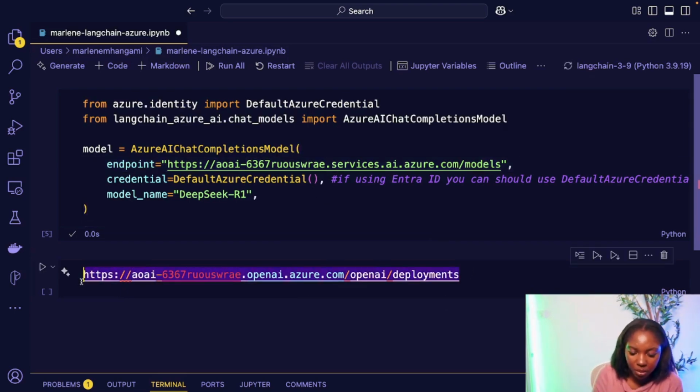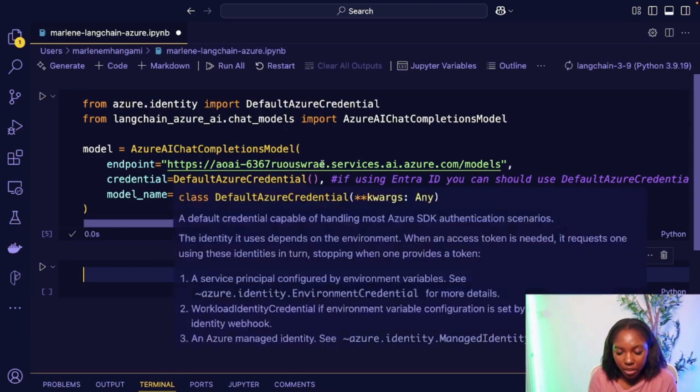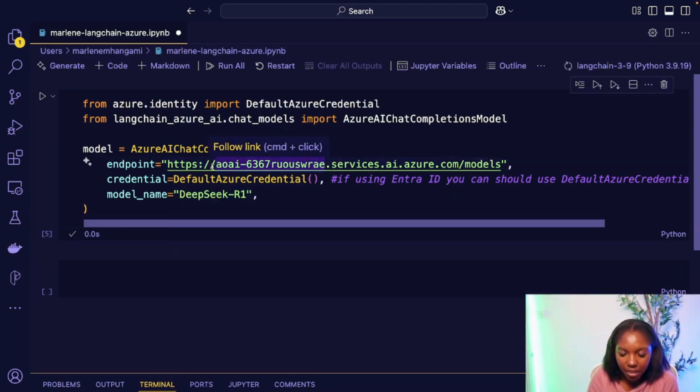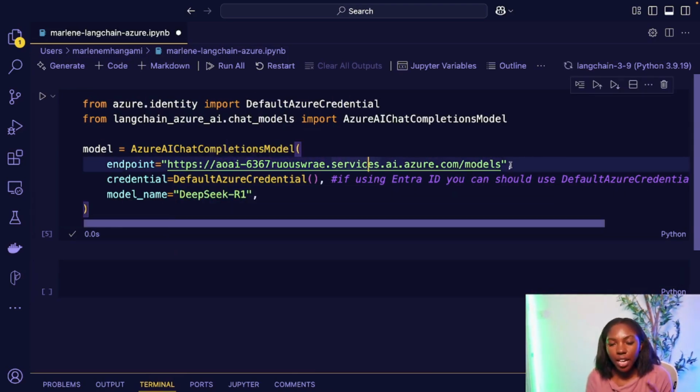So that's pretty much the main thing that we want to get, this piece here, and copy that in, which is kind of different from other endpoints that you use in other examples. So I think sometimes that can get people tripped up. I know it did me in the beginning.